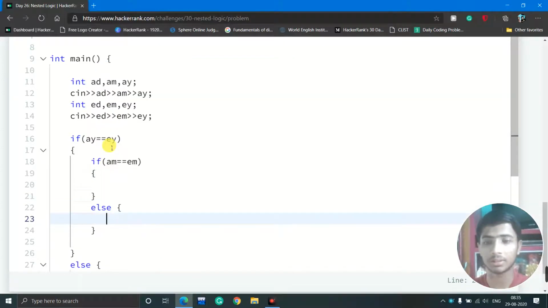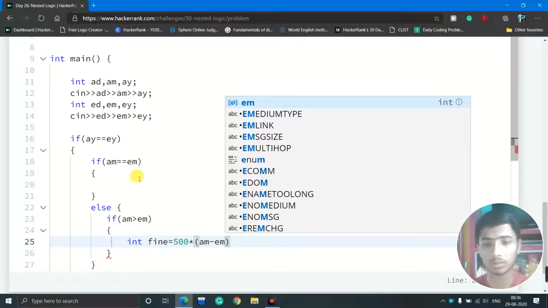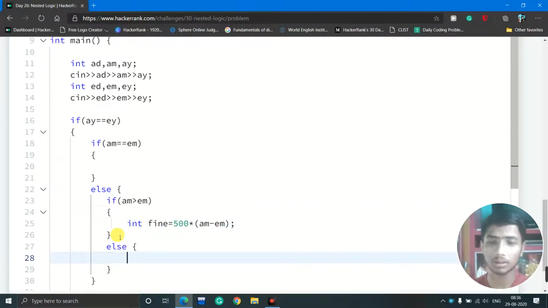So in the else condition, two situations are present. One is if the actual month is greater than the expected month. In this case, you have to pay some fine. So I simply calculate the fine by declaring a variable fine, and fine equals 500 into am minus em. This is the number of months you were late to return this book. But if em is greater than am, in this case you do not have to pay any fine.